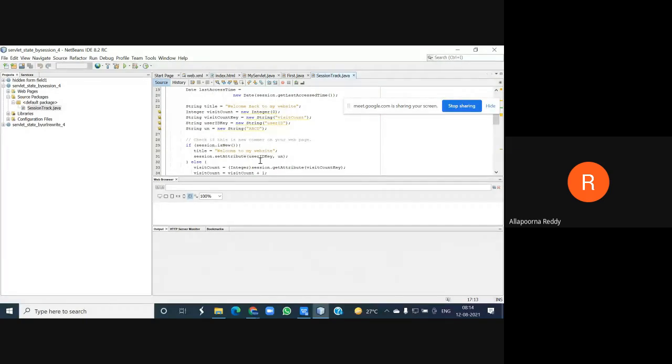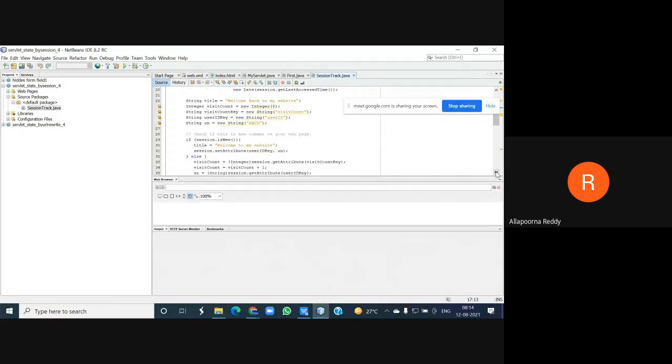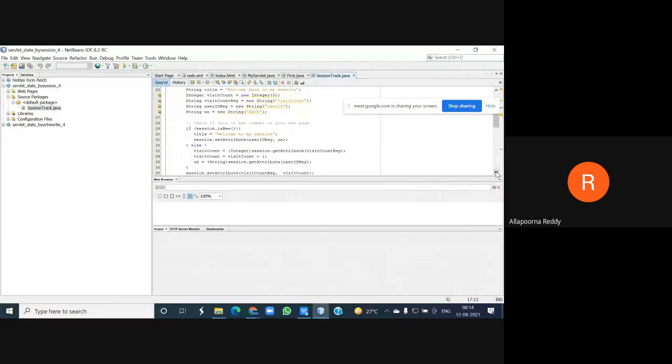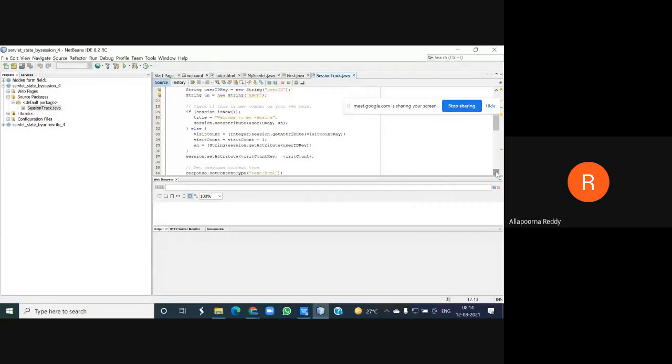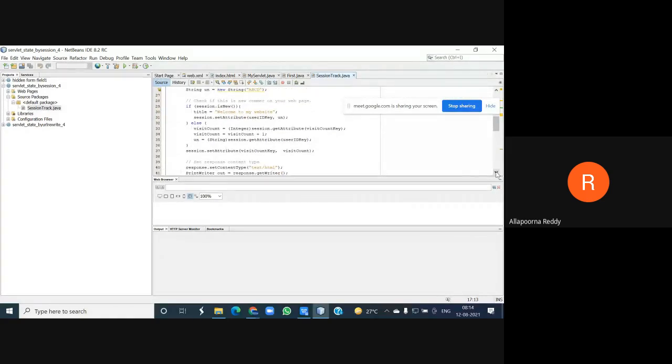And suppose this is not a new session, what happens? Your count will be increased by 1, because I need to do plus 1, plus 1, plus 1 for each and every visit. So visitCount is equivalent to plus 1, and that user key we have created, you can get it back by using the getAttribute method.